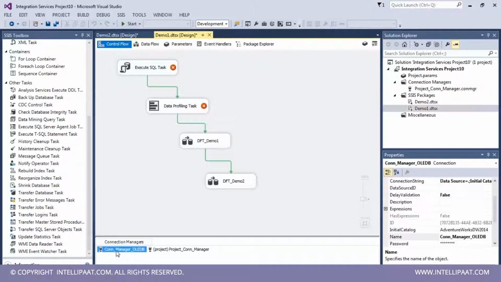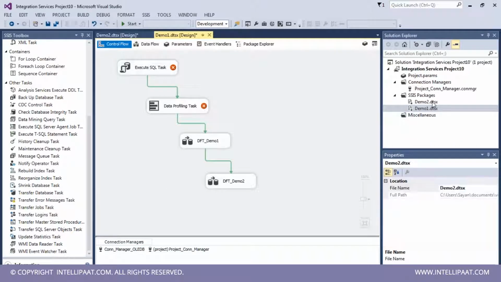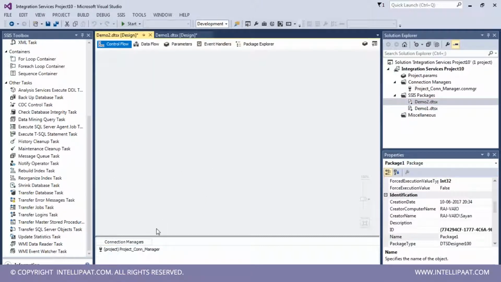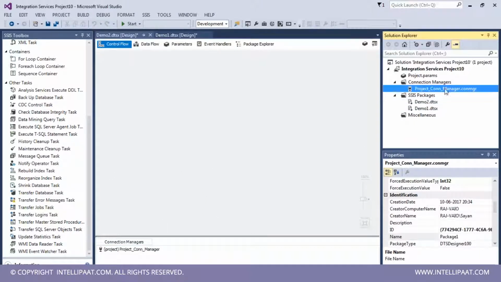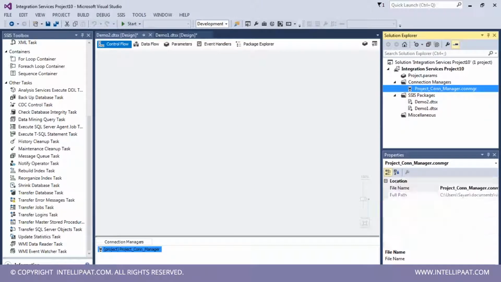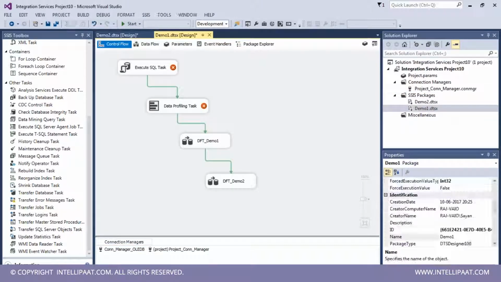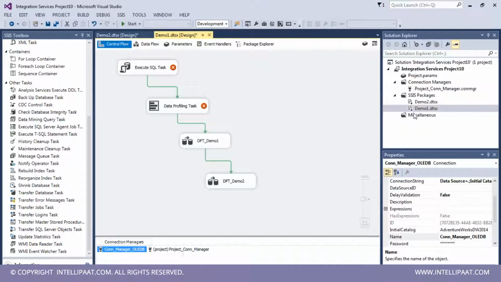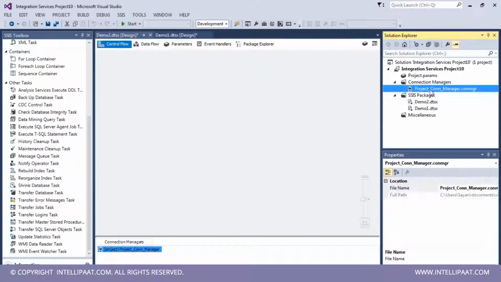So this is your package level connection manager, which is local only to the package, and this is your project level connection manager, which is applicable across all the packages in this project. So if I go back to demo 2 now, you can see that demo 2 will now see that particular connection manager which I created. Make sense? It will not see the other connection manager, but it will see the project level connection manager which I created.